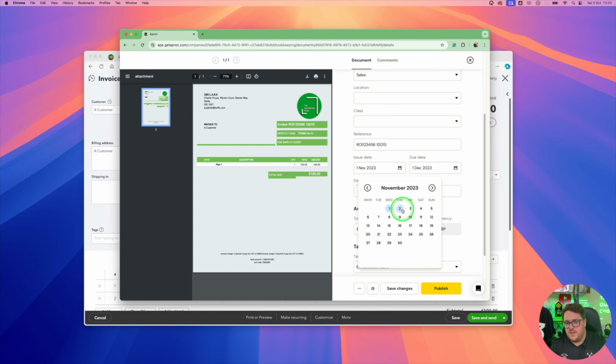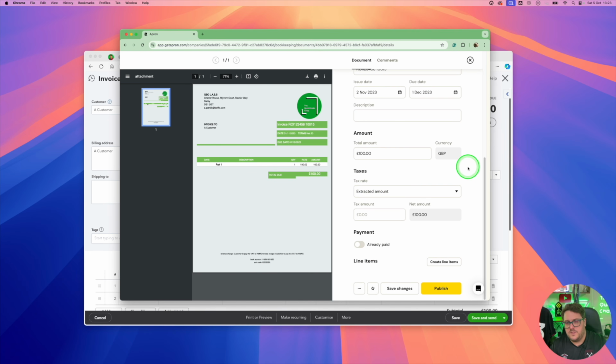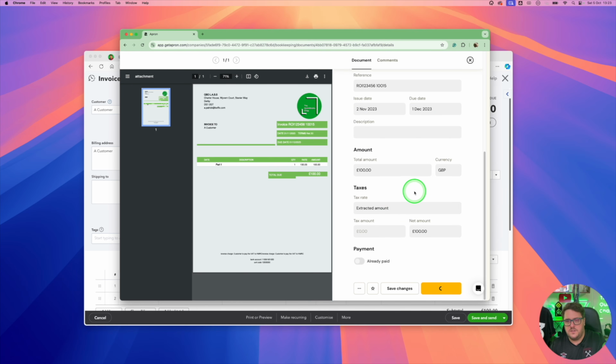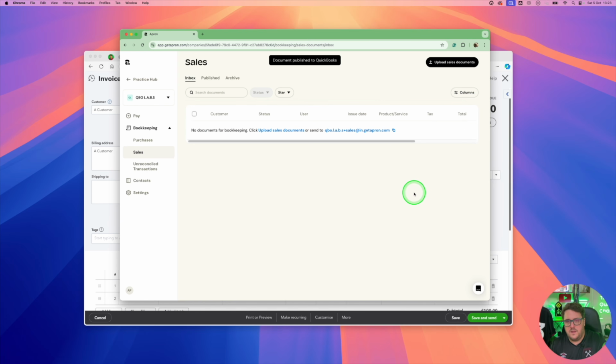We can change the issue date if we really want to, just so there's no issues with this one. And I can even get the extracted one. So there was no VAT on this, so it knows there's no VAT. Loving that. Press publish. And we've just created a sales invoice directly from there.